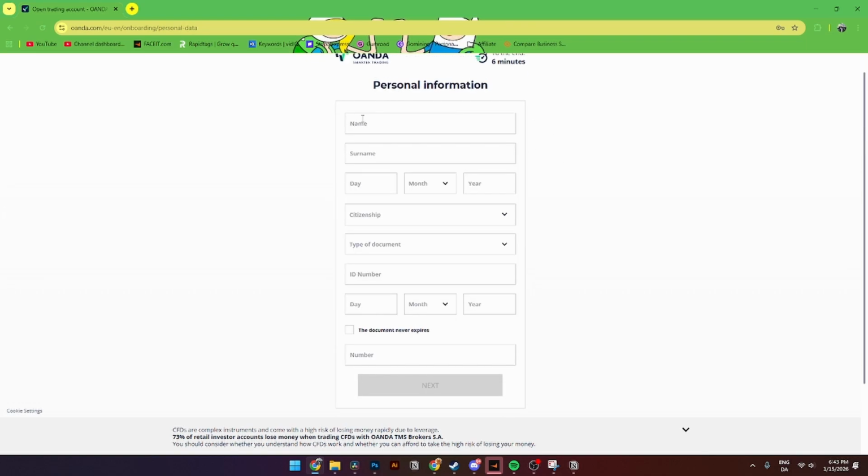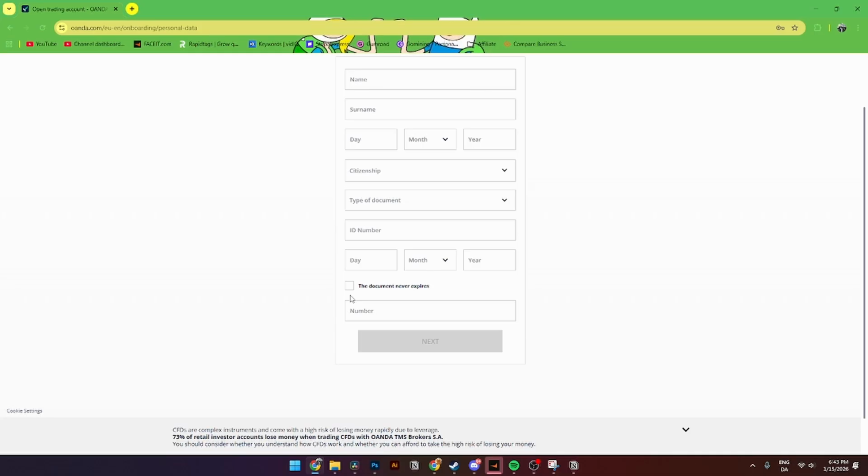You'll need to enter in your name, surname, date of birth, your citizenship, the state of the documents that you want to put into Oanda, your ID number, which is your social security number, and the day, month, and year. You'll also need to click this document never expires, and then you'll need to click in your number. From here, you'll simply need to click next, and then follow the steps until you are completely verified with Oanda and can go inside of the dashboard and start trading with your live trading account.